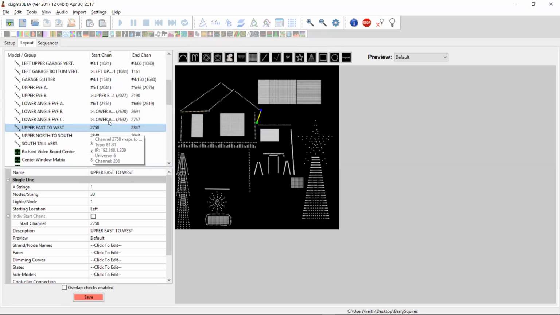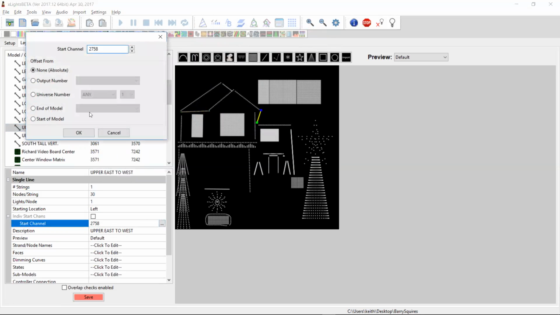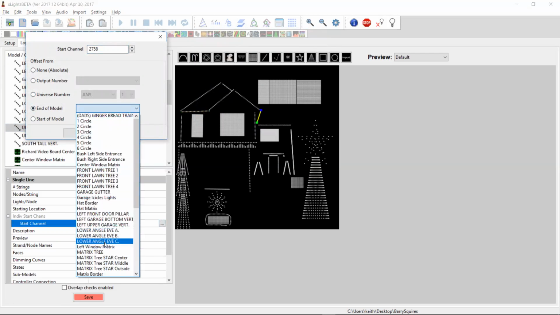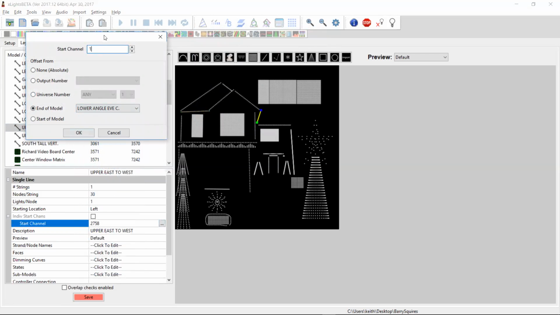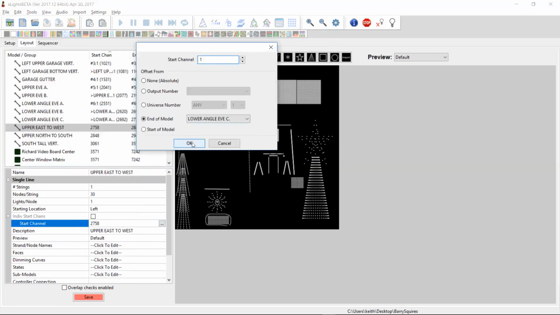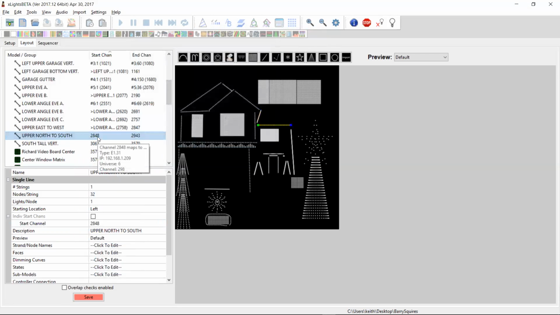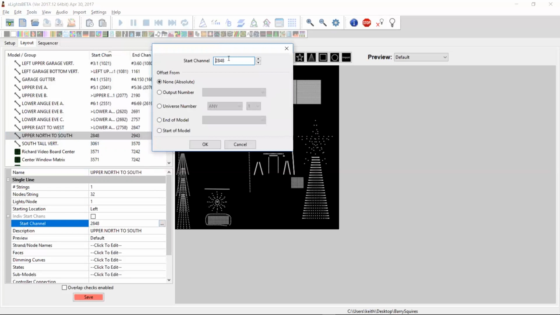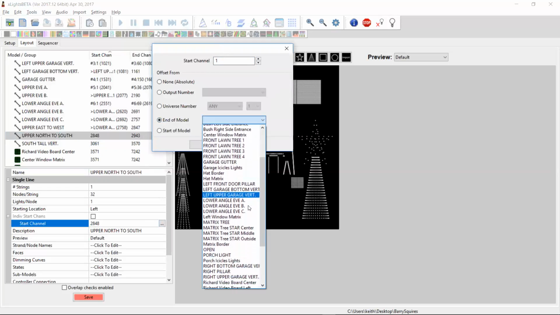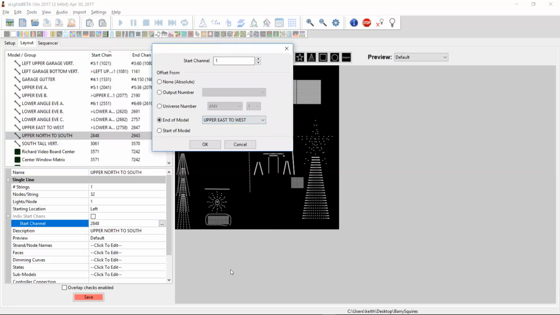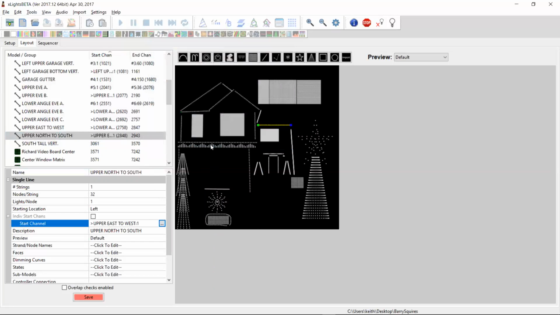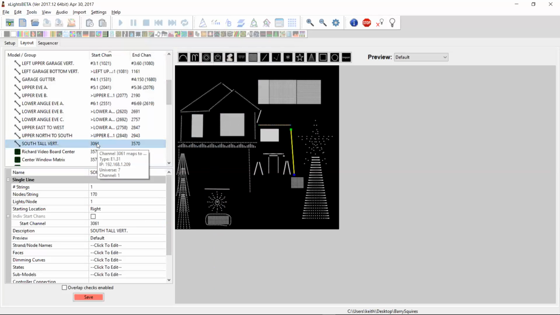And this one again appears to be at the end of that one. So again, we'll come in and this is at the end of lower eve angle C, channel 1. Again, we're looking for it to say 2758, which it still does. And finally, yet another one on 6. So again, it's going to be the first channel at the end of model upper east west. And here we want to say 2848. It still says 2848, which is good.